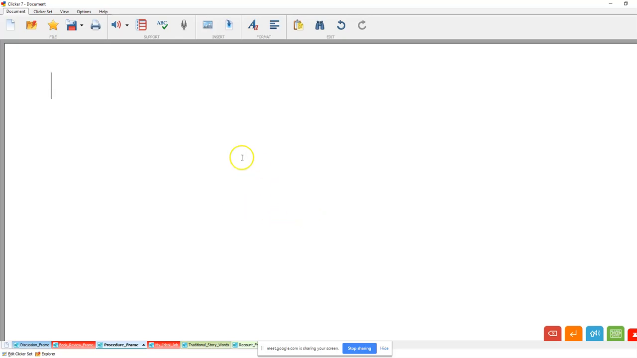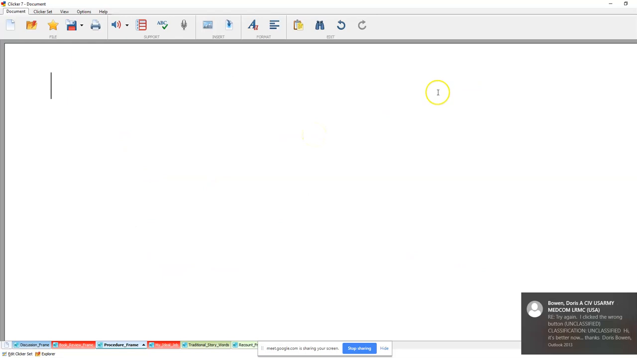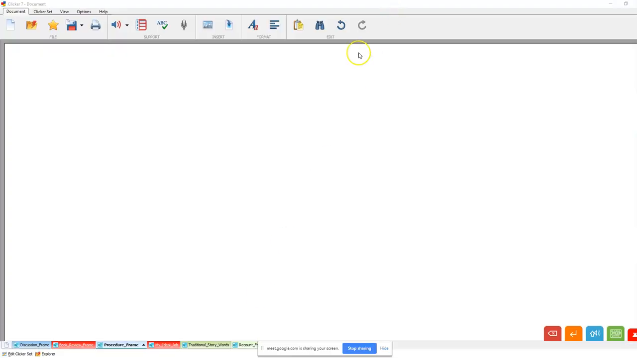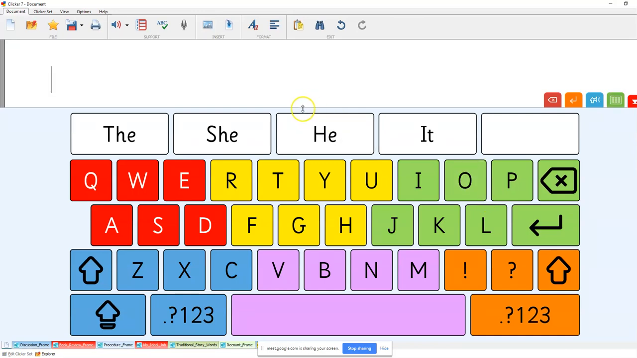Yes. Okay. So when you first open Clicker 7, there's a little splash box here, and you're going to say okay. The first thing I like for when writing on a smartboard or using a touch screen is you'll see I have these tabs down in the lower right-hand corner, and there's that green button that looks like a keyboard. If you select it, you get a keyboard.